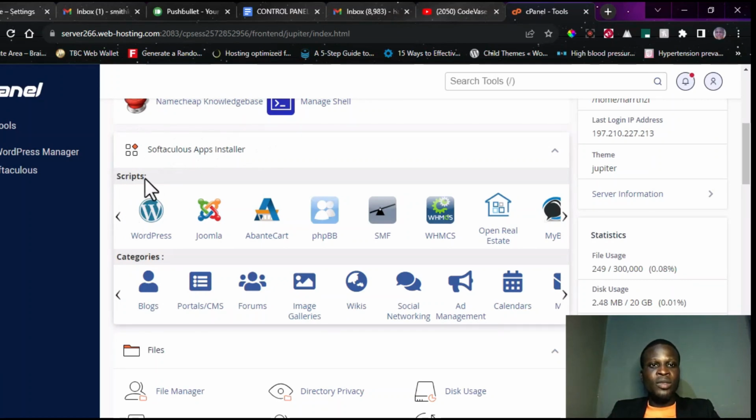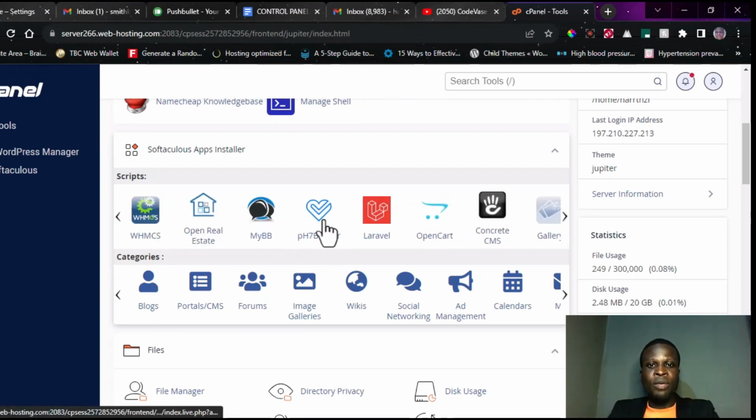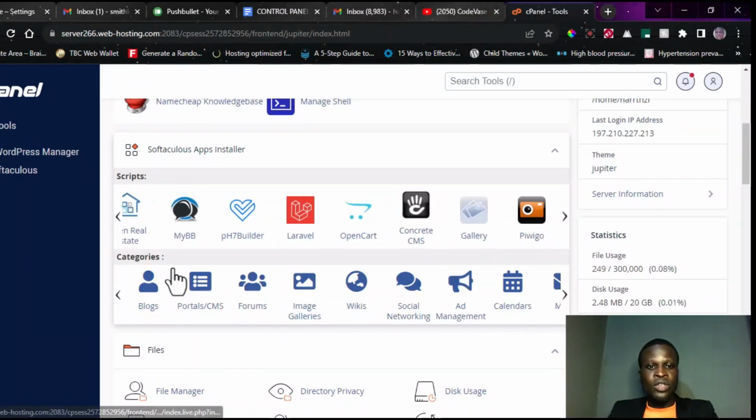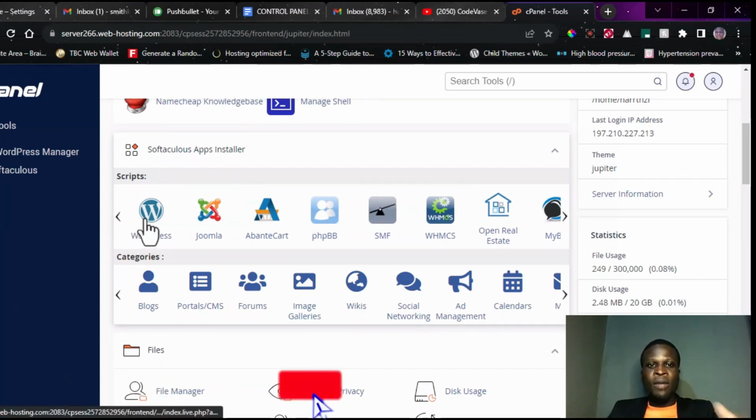Now the next section here has to do with the Softaculous app installer. You can see the scripts, the software under Softaculous that you can install to start building your website. We have WordPress, we have Joomla, we have AbanteCart, we have phpBB, we have SMF, and so many of them. When you scroll like this, you're going to see Open Real Estate, MyBB, PH7 Builder, Laravel, OpenCart, and so many others that you can use. Whichever one you have learned to build a website with, you can come to this place to install that software, that CMS, and start working on your website.